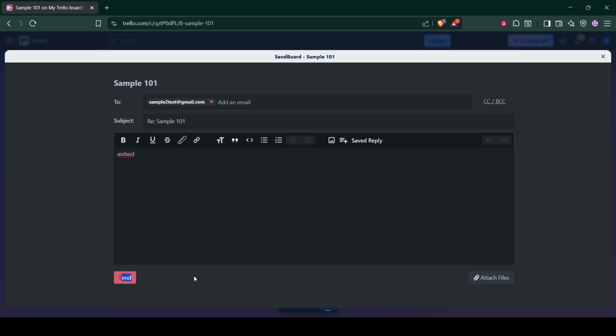And there you have it. By following these steps, you can now send emails from your Trello board with ease. This integration not only simplifies your workflow, but also enhances how efficiently you manage your tasks and communications.